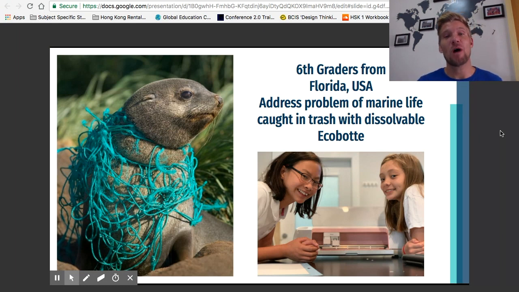They noticed there was a problem with sea life getting caught in nets, and there's a lot of trash and plastic in the ocean. So they decided to 3D print a biodegradable type of filter and bottle that would break down in the water. They tested it many times and had a final design that they shared with the Orlando Science Center, and it is almost ready to be distributed and manufactured in the city where they live.